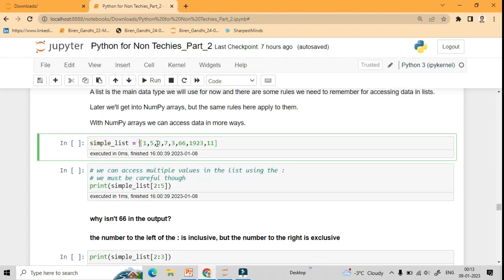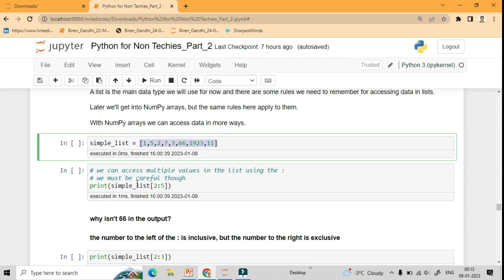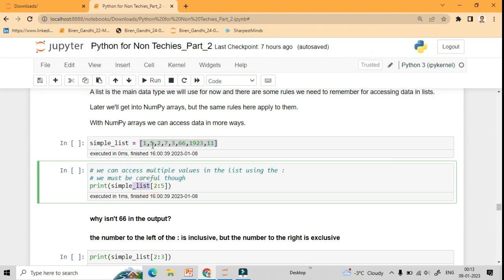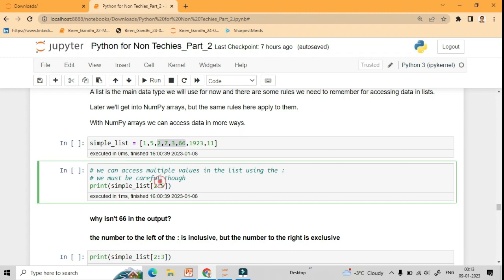So I'm defining my simple list again here. It's storing certain numbers, and you can access your simple list in multiple ways. Now I'm saying simple list, I don't want just one value, but a series of values. So I'm saying give me the values from 2 to 5. Now 2 colon 5 means from 2 to 5. Let's see what's there. 0, 1, 2, right? So I want from 2: 2, 3, 4, and 5. So I should ideally be getting 2, 7, 3, and 66, right? Let's see what happens here.